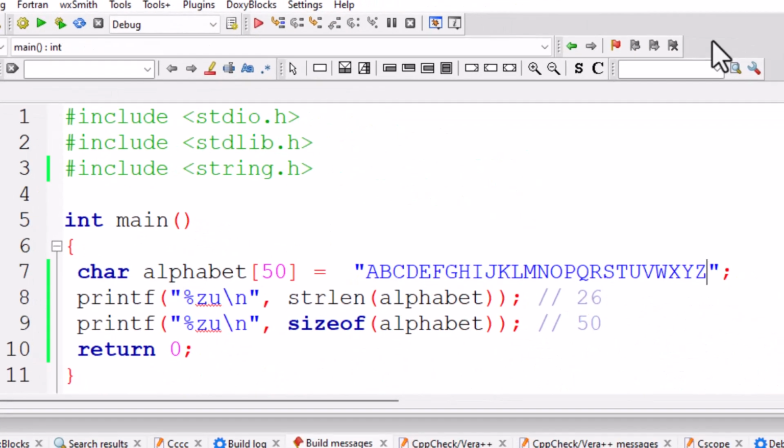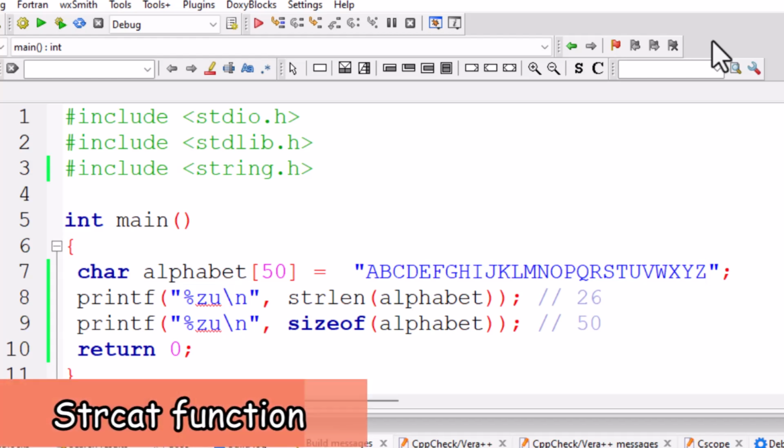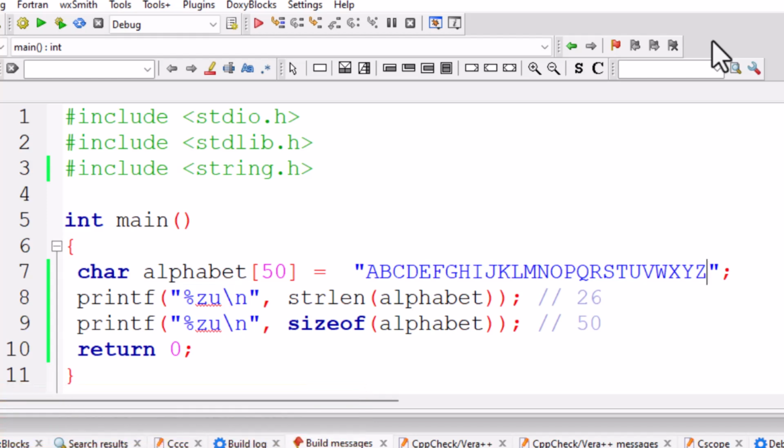So let's see what we can do next. Let's see how we can concatenate strings. We need to combine strings. To concatenate or combine two strings, you can use the strcat function. The string.h header includes so many built-in functions that we can utilize to work with our strings. We have used strlen and found the length of a string, and sizeof to get the memory size. Now let's use the strcat function to combine strings.